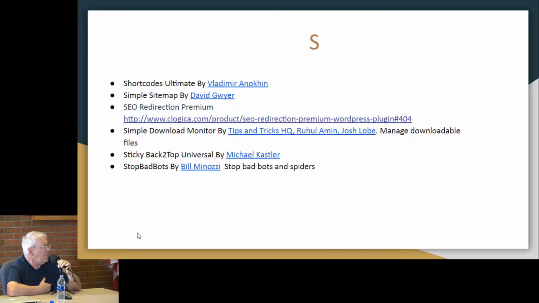Simple Sitemap will create a bullet list of your sitemap, so you can actually display a sitemap on your page. Sometimes people will put a sitemap into their footer area, or even have a link to a page that contains a sitemap. So Simple Sitemap will quickly generate a bullet list of all of your pages.